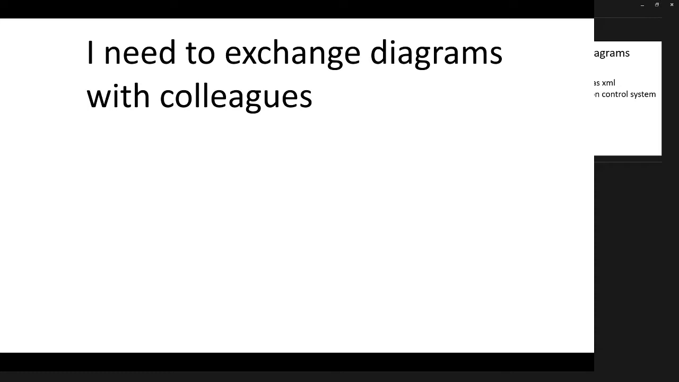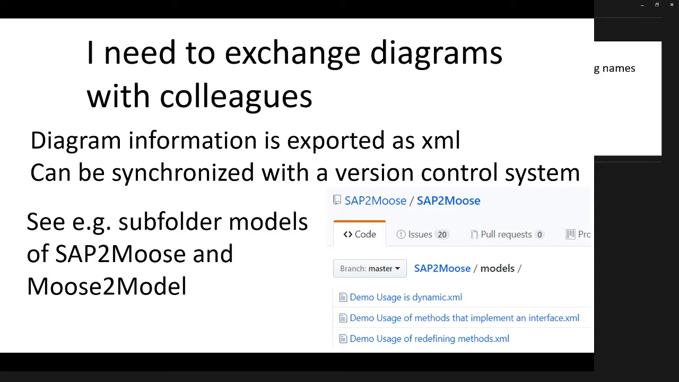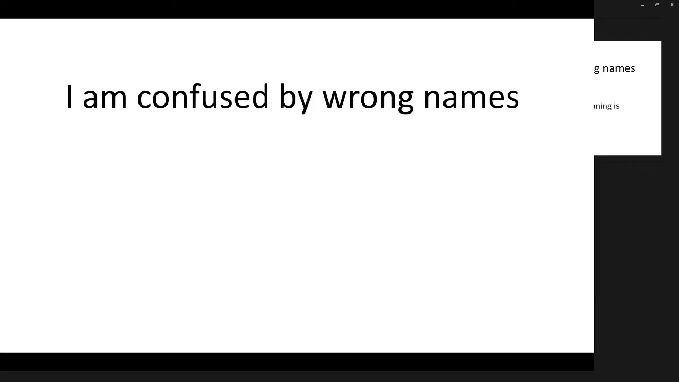I need to exchange diagrams with colleagues. Okay, it's an XML file. It can be synchronized with the version control system, and already in Subtimuse, Muse to Model, and also in the test, you find a models folder where these XML diagrams can be exchanged with colleagues.